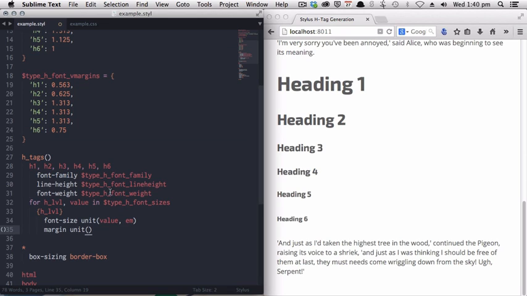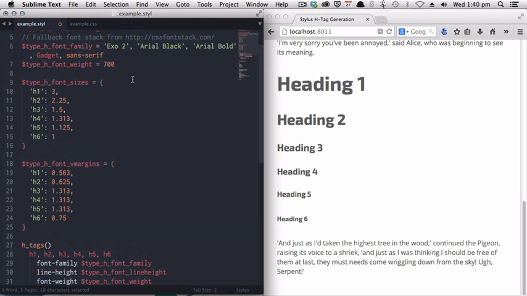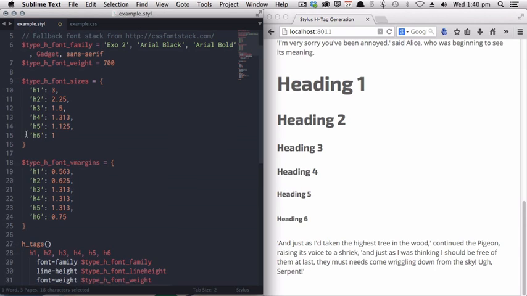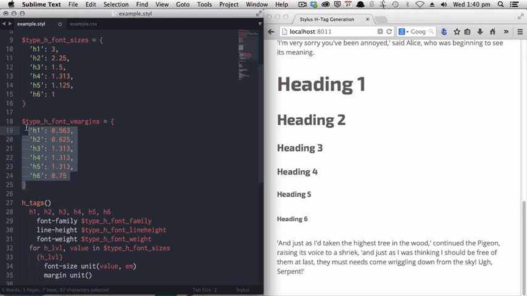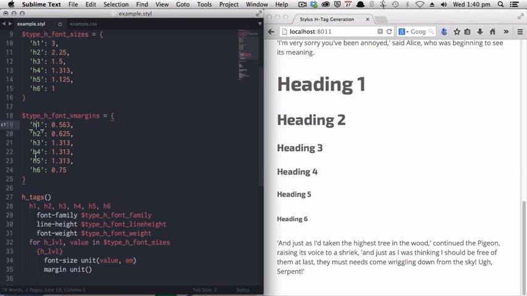Right now, the hash that we are looping through, the hash that we are iterating, is this type H font size hash. So there's no information in this hash about our vertical margins. All our vertical margins are held in this hash. So we need a way to look up the information out of this hash. And that's why we have created the same keys in both hashes. Now what we can do is use the key, which we already have via looping through our first hash. And we can use that key to look up the values from the second hash.